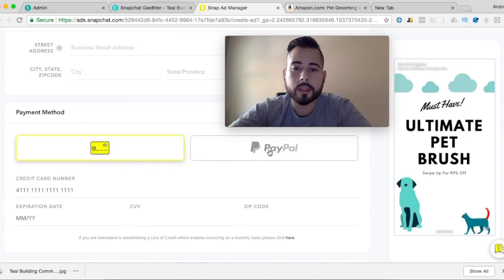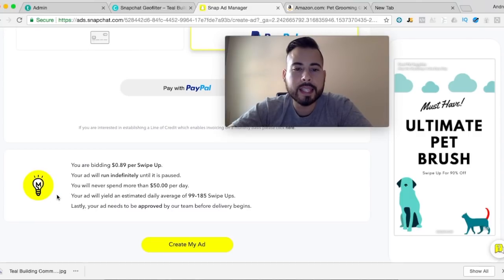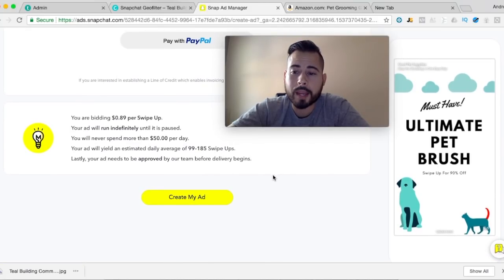You're gonna do your payment method. So I do PayPal, so I'll connect it with my PayPal. And then it's going to give you a breakdown of everything for your advertisement. So it says you're bidding 89 cents per swipe up. Your ad will run indefinitely until paused. You'll never spend more than 50 bucks a day. Your ad will yield an estimated daily average of 99 to about 185 swipe ups. Lastly, your ad needs to be approved by the team before it begins to be delivered, which is just like Facebook ads, okay? And after that, you'll just click create my ad.